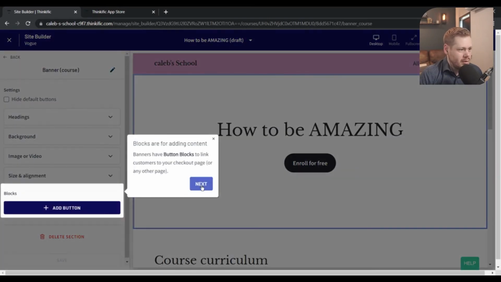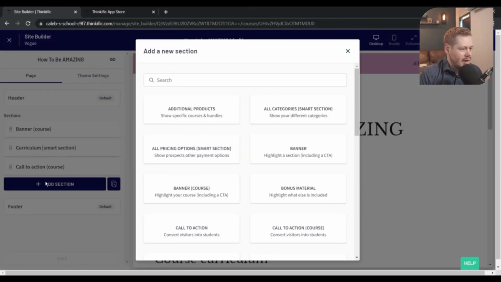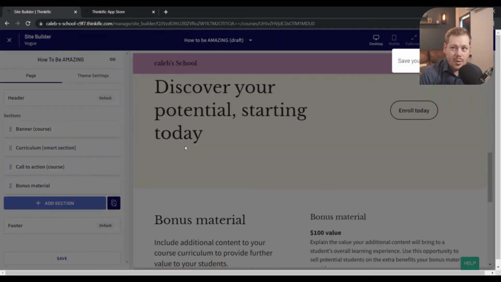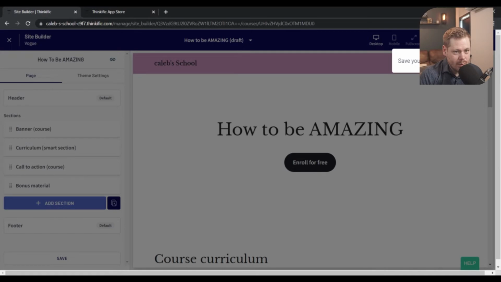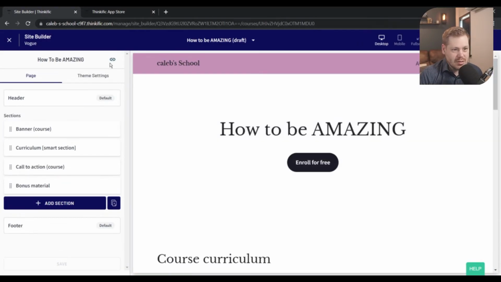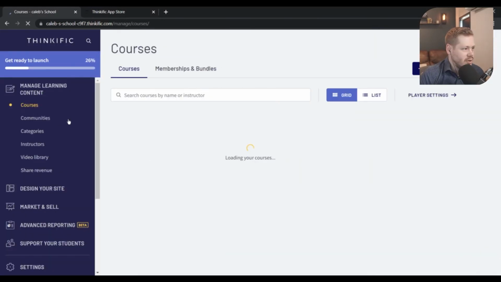Okay. Gotcha. Blocks for adding content. Gotcha. We're gonna add a section. We're gonna add bonus material. So if you didn't know about this, being amazing requires bonus material. Okay, yeah, so it's just another module. This is kind of cool. It's like a little module-based landing page builder. Let's exit. Let's go back to our main page.